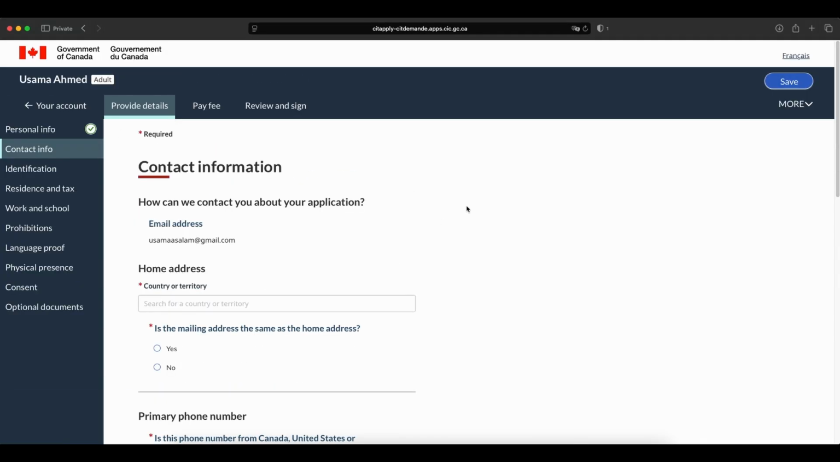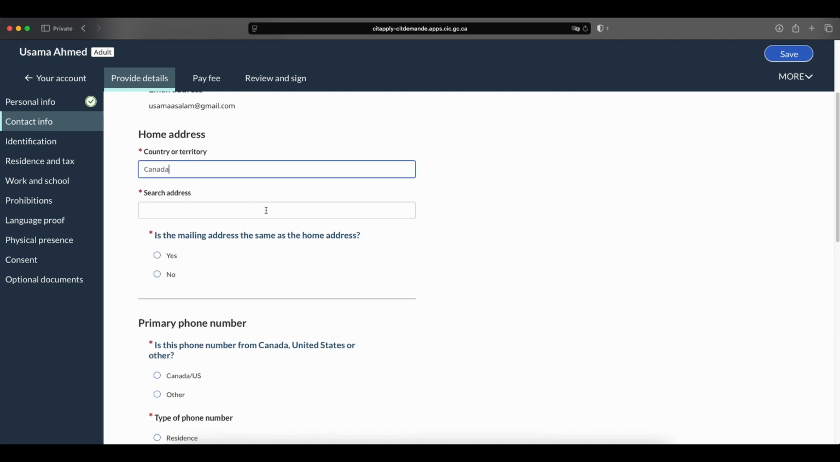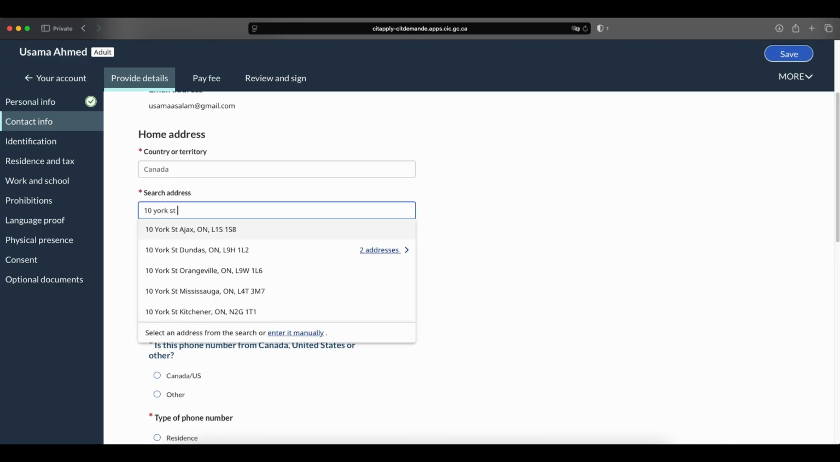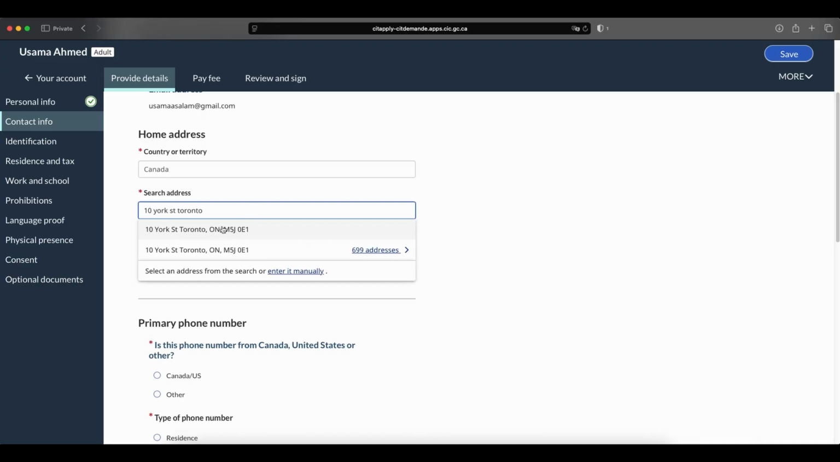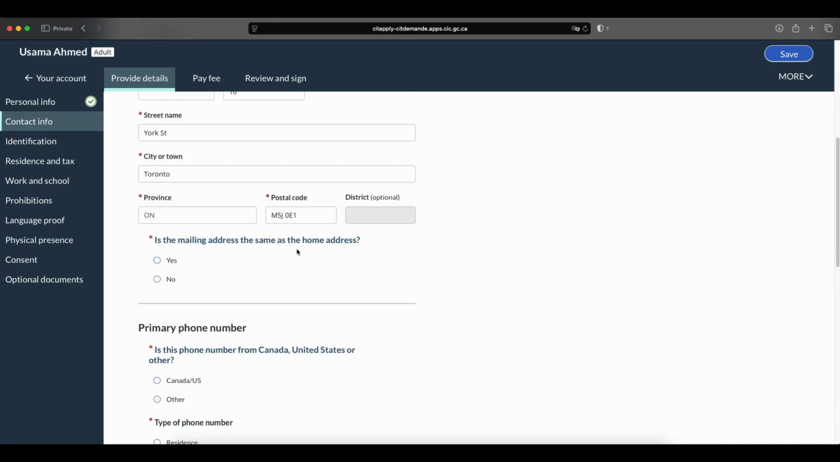Now we're in the contact info section. This section is going to gather your contact information. For home address, wherever you are living, for example, if you're in Canada, I'm going to write Canada. Search address, I can put in a random address. So I'm just going to put in, let's do 10 York Street, Toronto. Just click that.